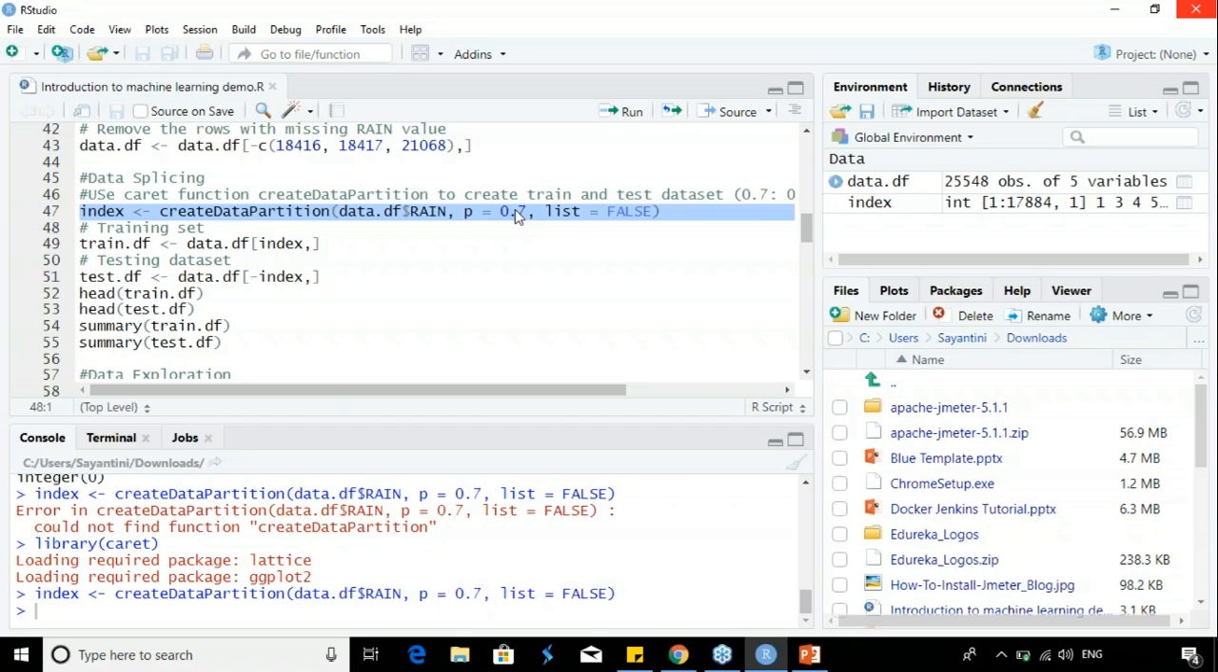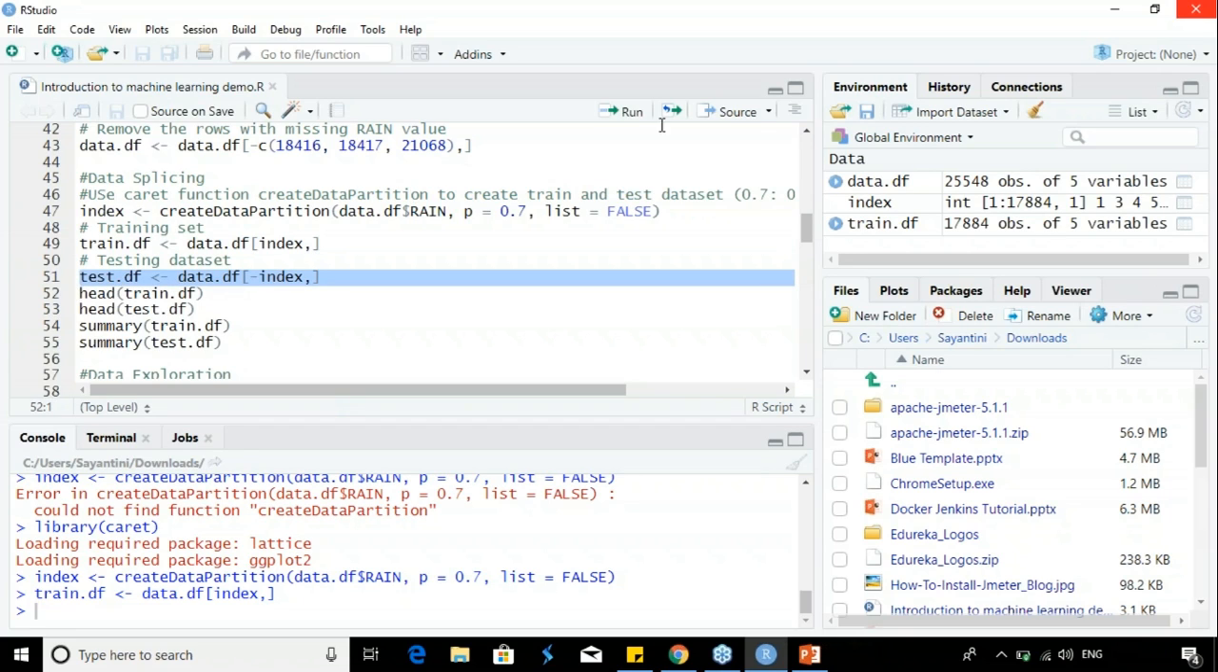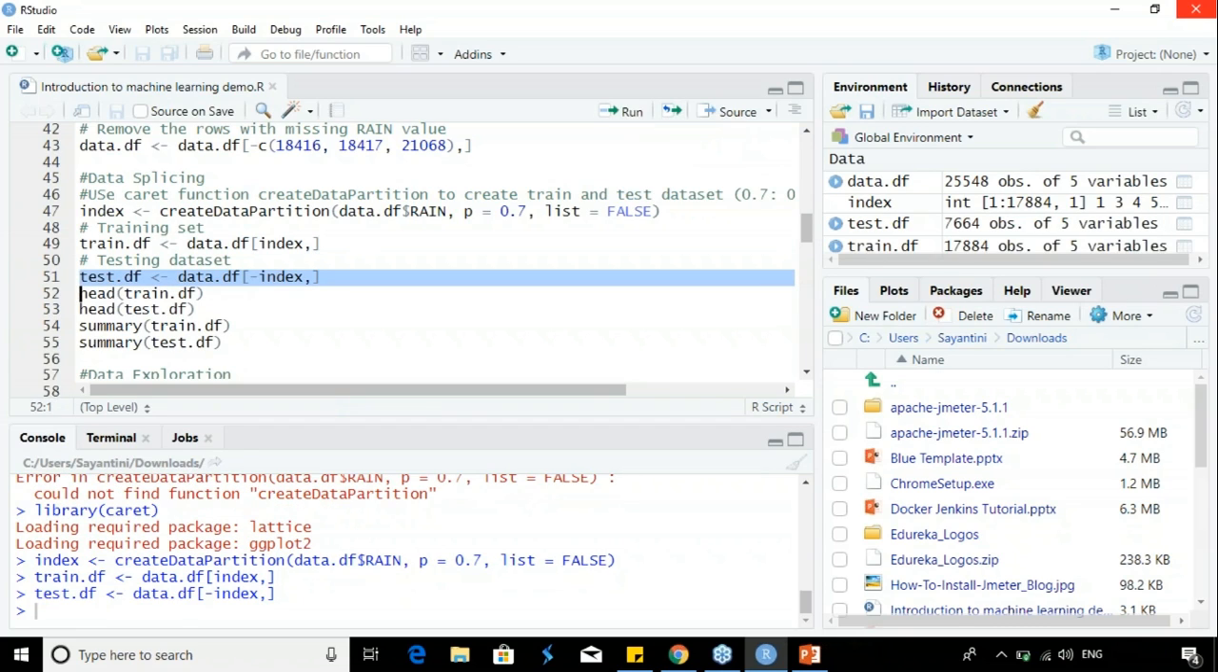Now what I'm doing here is setting the index to 0.7, meaning that I am splitting the data set in a ratio of 7:3. So 70% of my data set will be the training data set and 30% of my data set will be the testing data set. Here is where I create a separate variable for my training data set, which is train.df. And here I'm creating a separate variable for my testing data set, which is test.df. Let me run this.